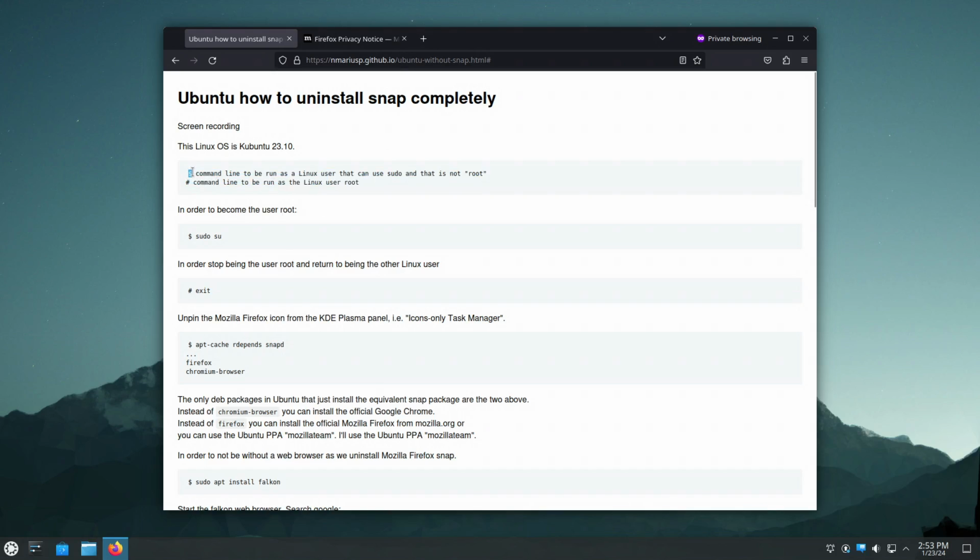Command lines that start with a $ sign should be run as the non-root Linux user, but this Linux user should be an administrator, so able to elevate using the sudo command. And then the hash sign is for command lines that need to be run as the user root.